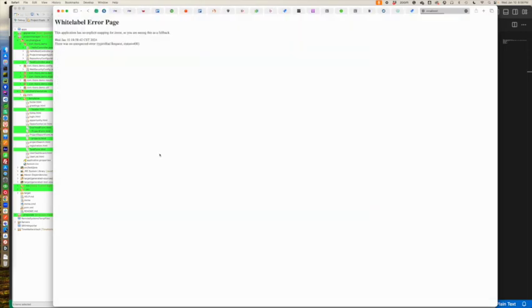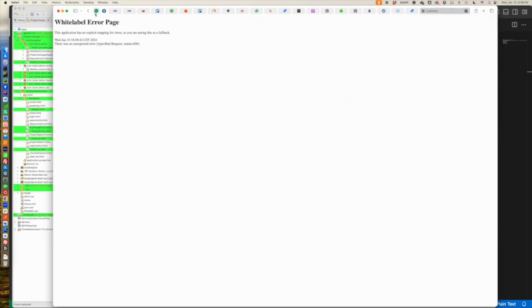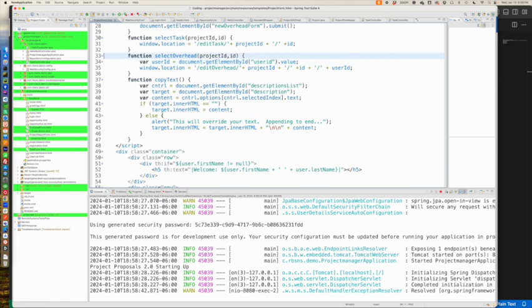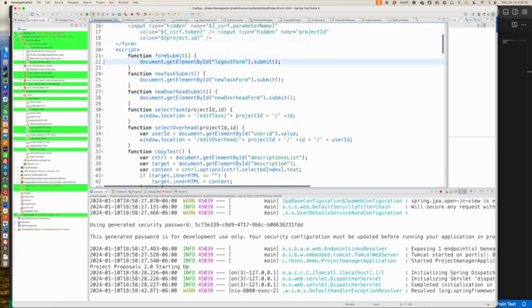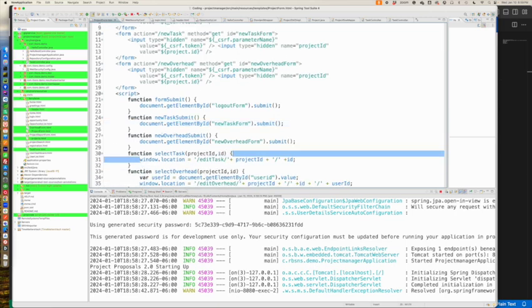Let's see, what if we do a new? We're not able to do a new. That's because it's still doing some funkiness in the new. So let's go back to that and try to figure out why it's doing that. When we do a new task submit, it's going to do get element by ID, new task form dot submit, and it's going to get the new task form. And it's going to submit a get. But let's just not do that. I don't think we need that. Let's just change our window location.